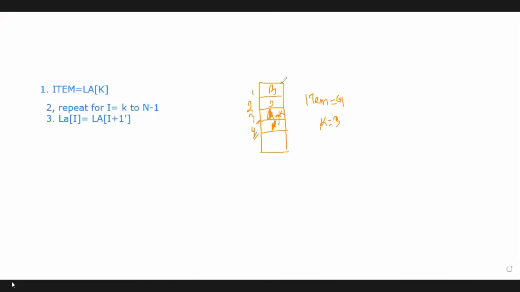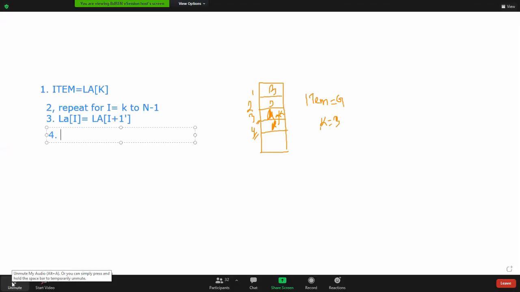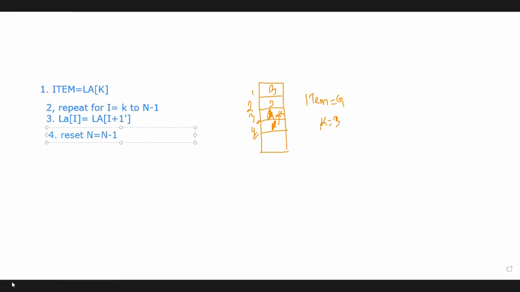So initially this array had how many data items? 4 data items, but when one data item was deleted, now we have to reset n again, right? So what will be the new value of n? How many data items are here? Three. n minus 1. Reset n equals n minus 1. That is the deletion operation. Is that clear? Yes, ma'am.